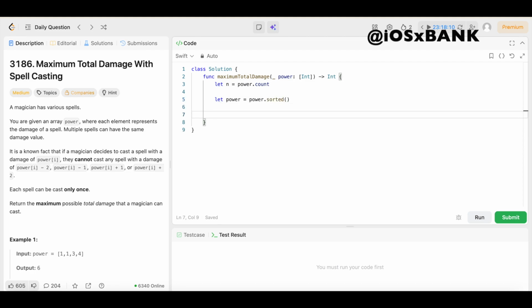Boom. Then we're going to create our DP array, and this will store the maximum total damage achievable starting from index i, and initialize all the DP entries to 0. So we're going to declare a variable called dp, set that equal to an array, open up the parentheses, repeating: 0, count: n plus 1.